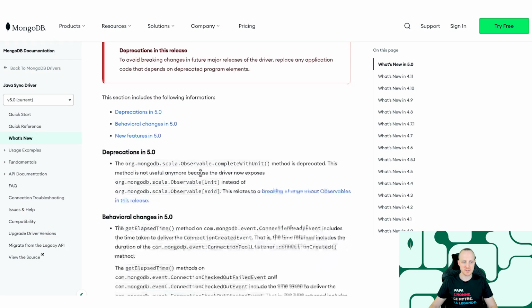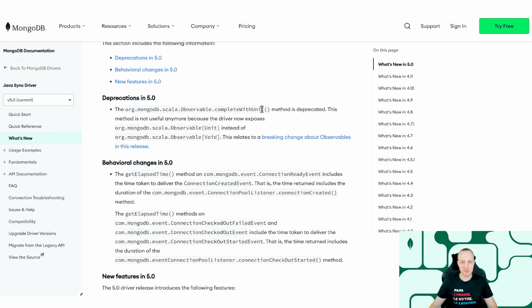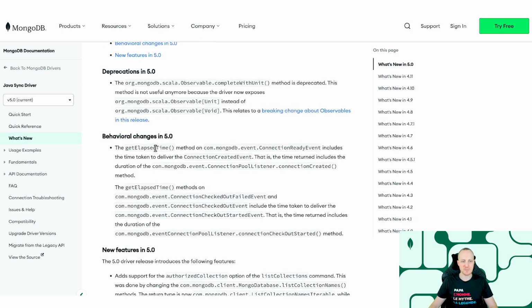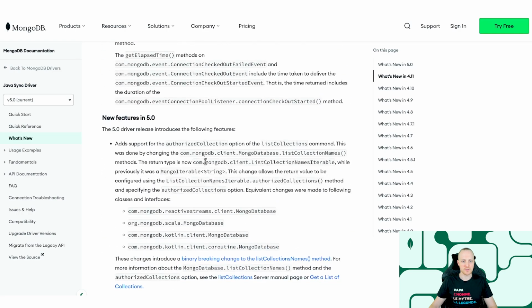Just to keep it quick and short, in the deprecations, we have this completeWithUnit method that's being deprecated from now on. So if you are not using it, just don't. Changes, it's about these getElapsedTime methods that you can find in a few places. It's a slight change of definition, but if you use it, just check it out. And for the new features, we just added support for authorizedCollections, which is an option for the listCollections command. So it's a new option that's available. If you are not using it, of course, you can start using it.